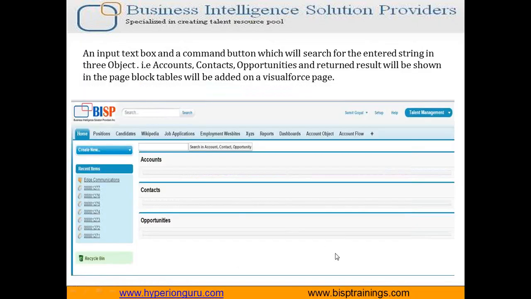Now let's take a scenario. The scenario is, there is an input box. As you can see here, this is a Visualforce page, and in the Visualforce page I have added an input box and one button, search in account, contact, or opportunity. So you can see that I am searching for a specific text in multiple objects: the account object, the contact object, and the opportunity object.